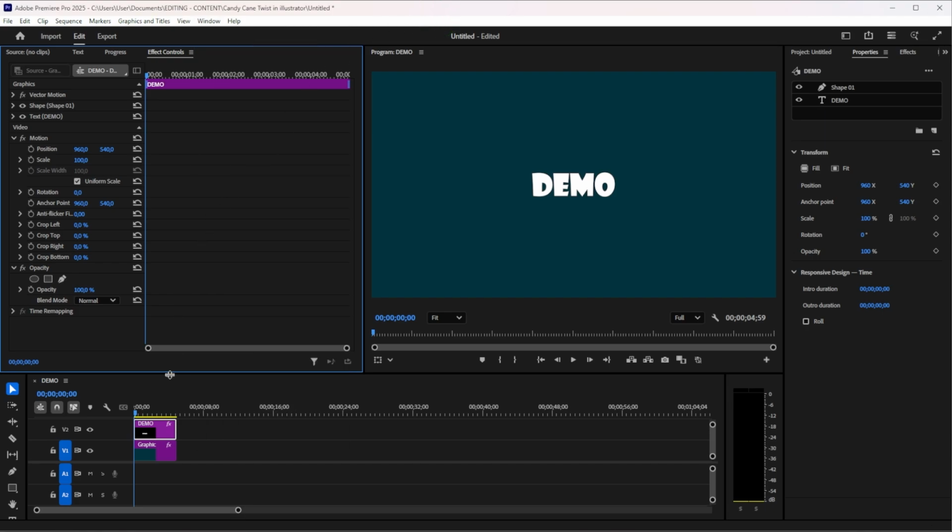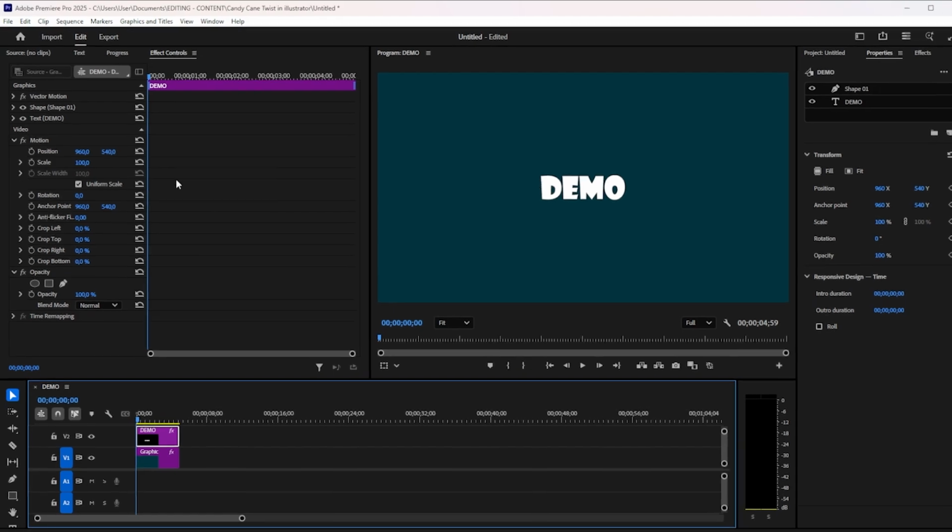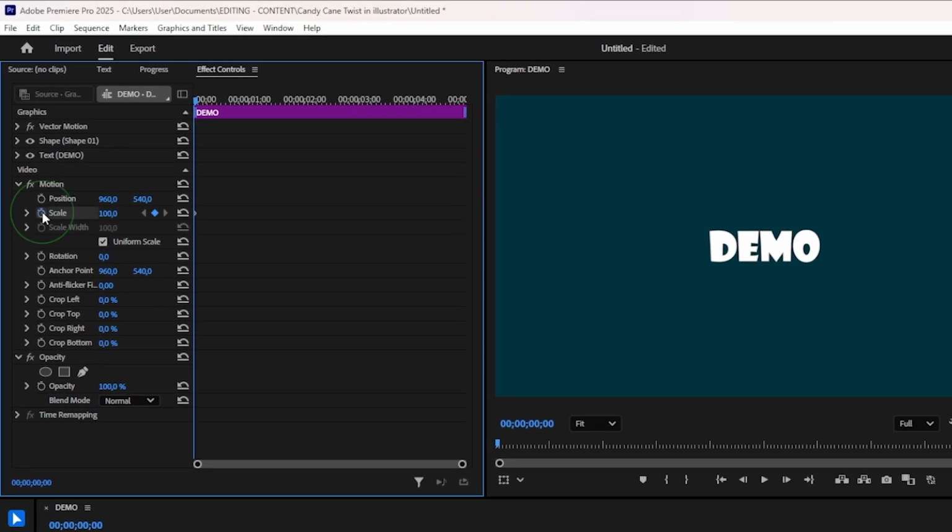Next, move the playhead to the point where you want to add a keyframe. Since I want to animate the scale of the text, I'll click the Toggle Animation button, the small stopwatch icon, to add the first keyframe. You'll see the keyframe appear in the Effect Controls timeline. You can adjust its position by dragging it anywhere you like.